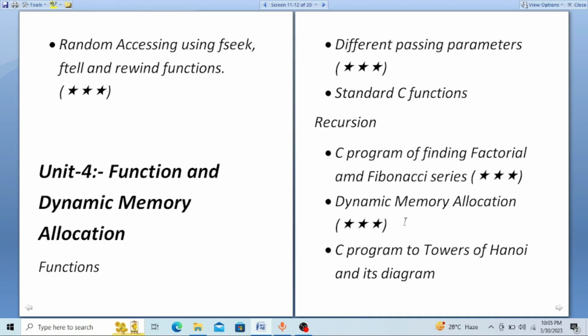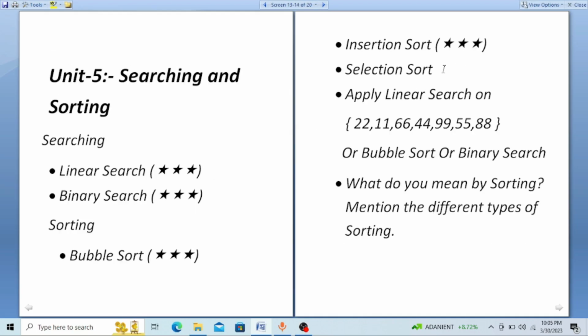And the next, dynamic memory allocation. So dynamic memory allocation is also a most important question. And then C program for towers of Hanoi and its diagram. So you have to explain the towers of Hanoi along with the C program with the diagram also. So these 3 are the important topics from recursion. So these first two topics are the most important, and from functions, different passing parameters is the most important.